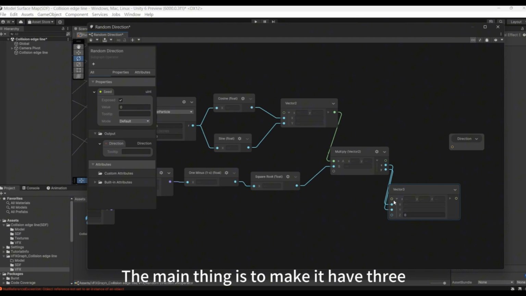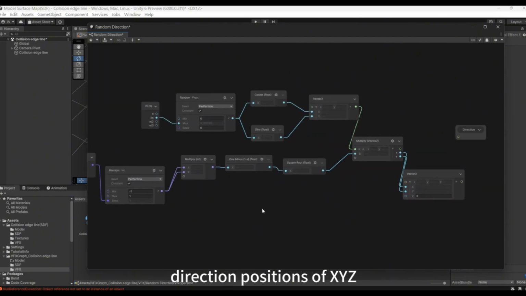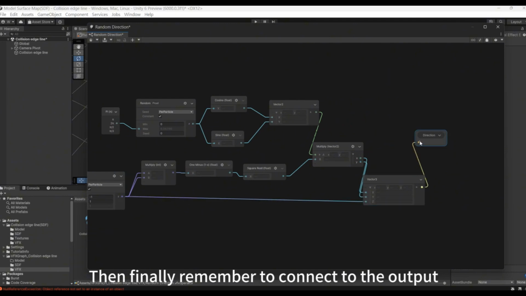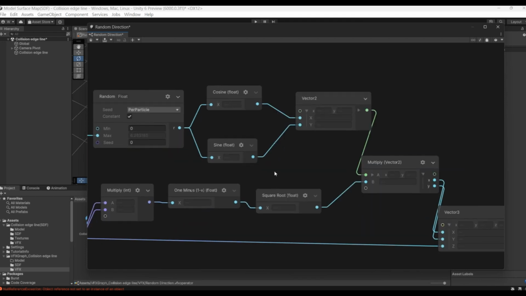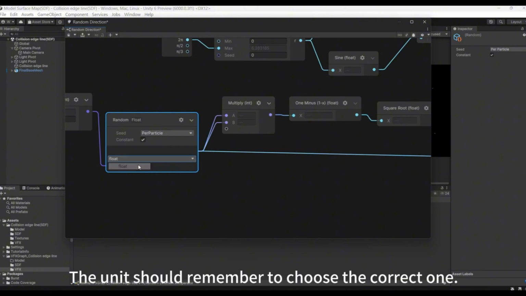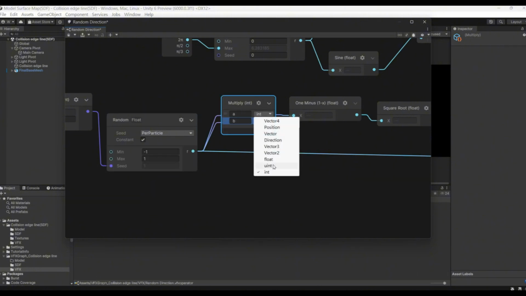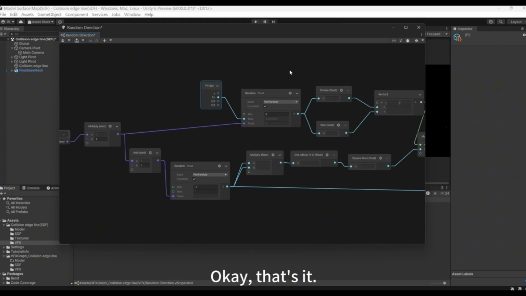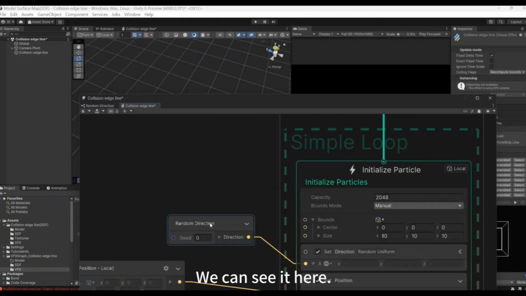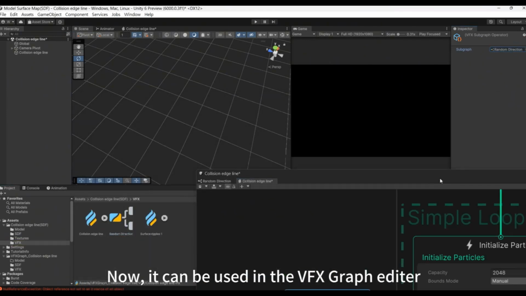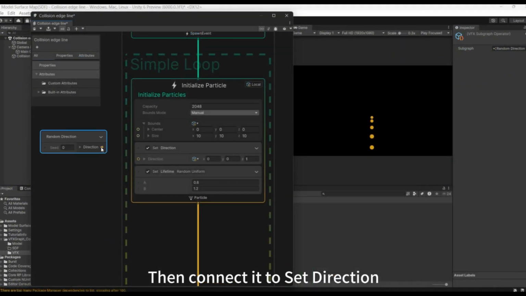The main thing is to make it have three direction positions of x, y, z. Then finally remember to connect to the output. The unit should remember to choose the correct one. Okay, that's it. We can see it here. Now, it can be used in the VFX Graph editor. Then connect it to set direction.